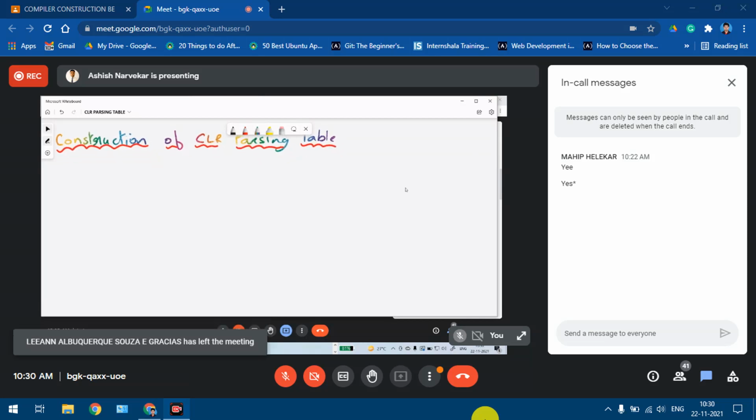I believe that we have already solved the CLR parser for this grammar, and you already have it in your books.